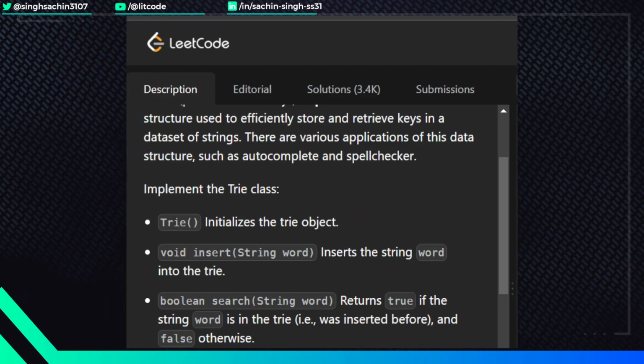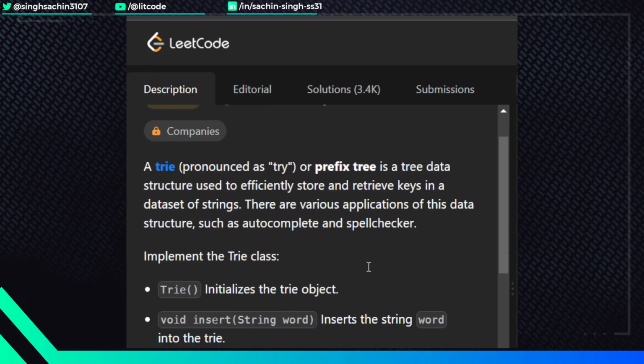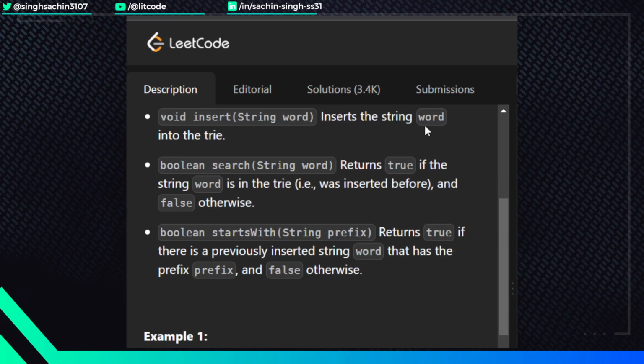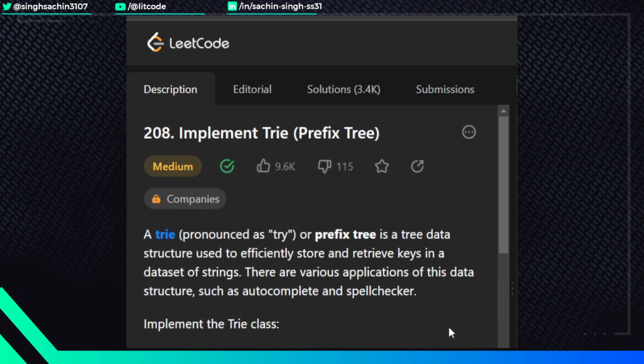So in the question, they are basically asking us to complete the given class with the trie functionality. The constructor will initialize a trie object. Insert will basically insert the string into the trie. Search will look for the complete word in it. And startsWith will basically check if the prefix was there or not. So let's move toward the solution and I'll explain what we will need to do.